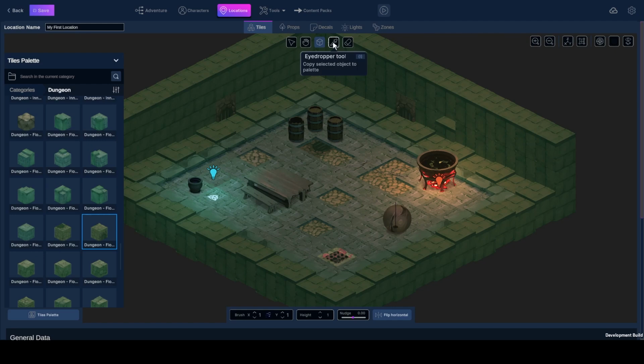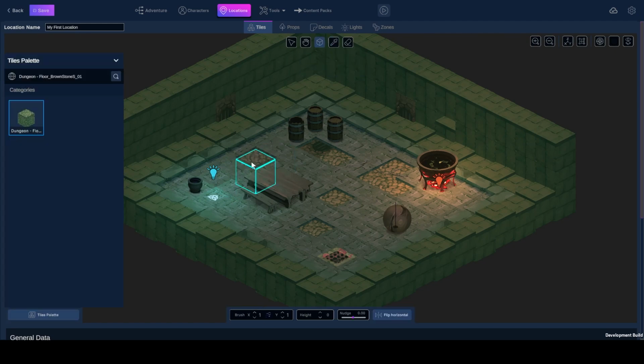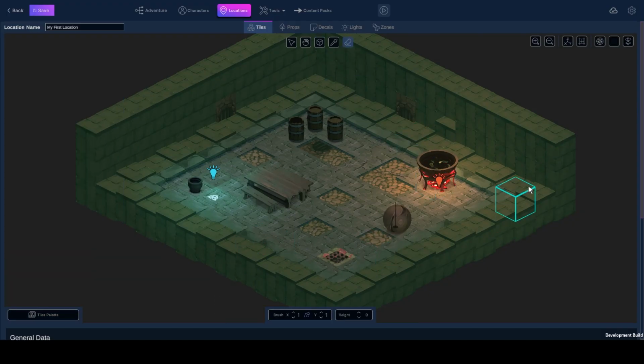The Eyedropper tool lets you click on a tile already in the scene to select it and begin placing that tile again. It's really handy when you want to select a tile without having to search for it again. Lastly, the Eraser tool lets you delete tiles from your location. You can always delete them by right-clicking on a tile.